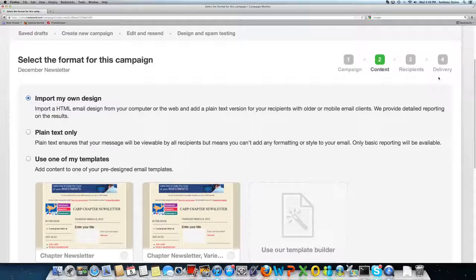Next page is to choose the templates. We ask that all chapters remain on the same template across the country. That way, whether you live in PEI or Victoria, you're getting the same style of message from your local CARP chapter. That controls the image and brand of CARP, but the content will all be localized coming from you.